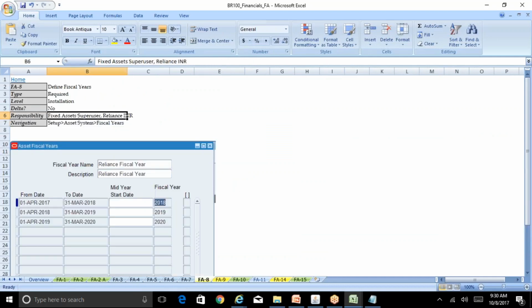Okay. And the next thing is, before we even proceed with setting up of the book, we should do this asset category, asset location, asset key flexibility, which you've already seen. And next thing is setting up of something called asset fiscal years. So all these things are actually now what are the steps which I'll be showing now?